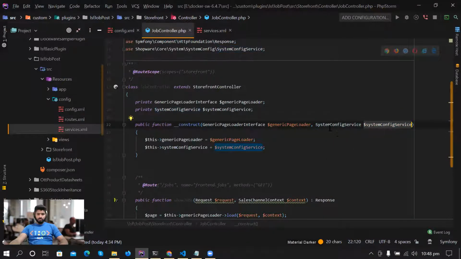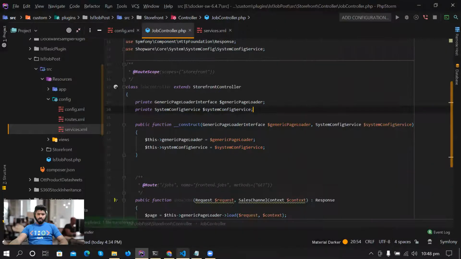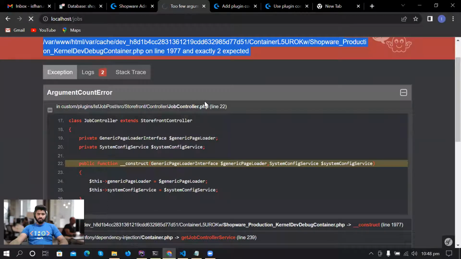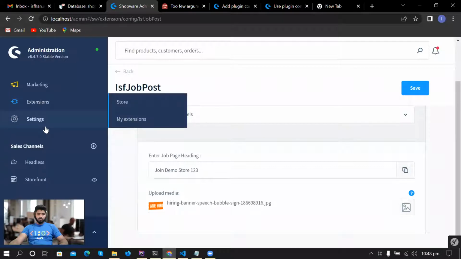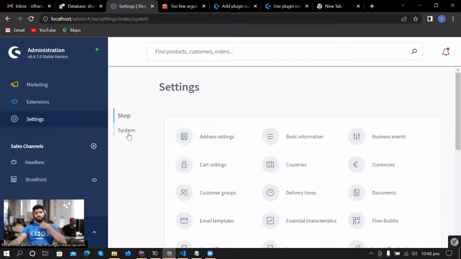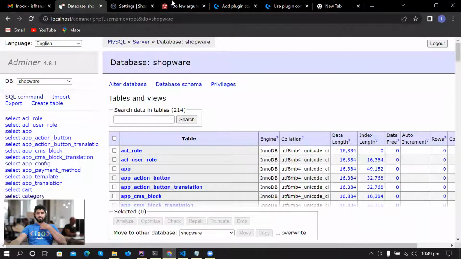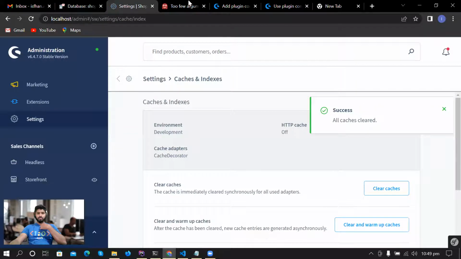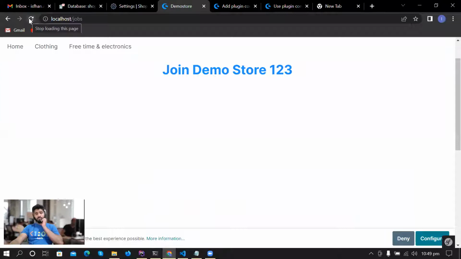We have a system config service, there is a variable name, and I think we didn't need to fix anything here. Maybe clearing the cache will fix this. So let me go here, inside the settings, system, and clear the cache. You can see all cache cleared. Let me refresh this page.